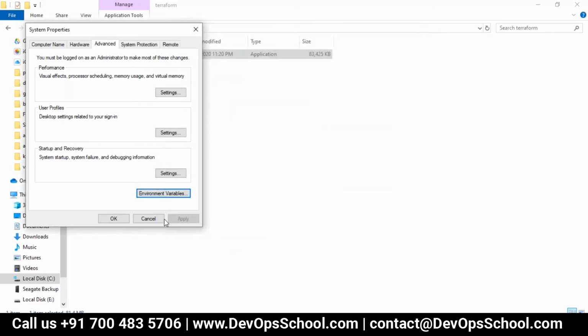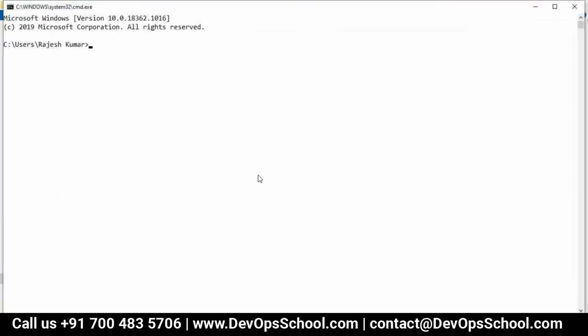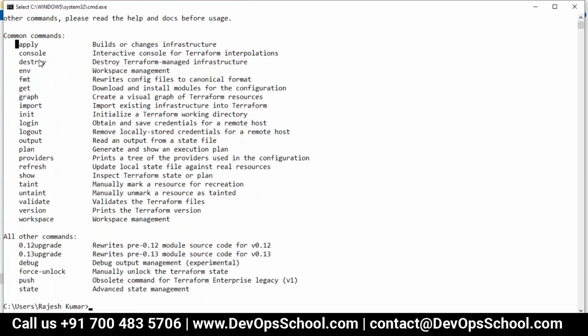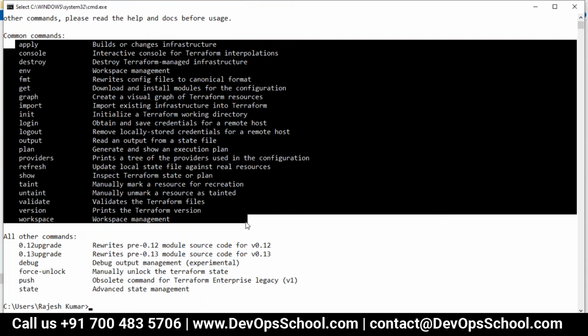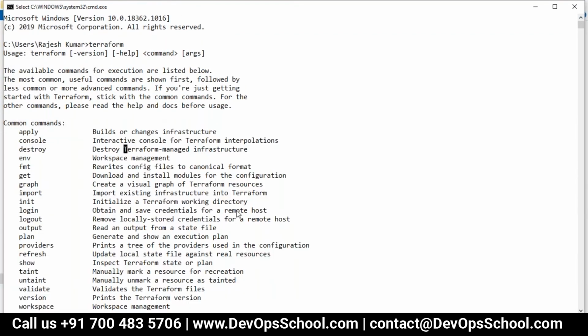Once installation is done, you want to verify. On the command line, type terraform and press enter. You'll get the command line options. These are the commands you have to learn. Before learning the command lines, you have to have a TF script, right? So what do you want to do?